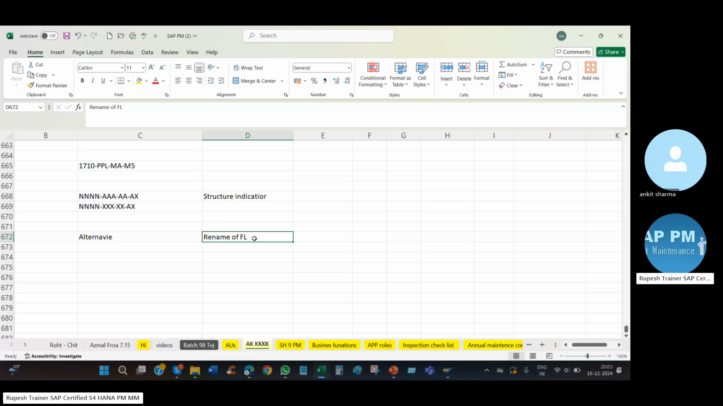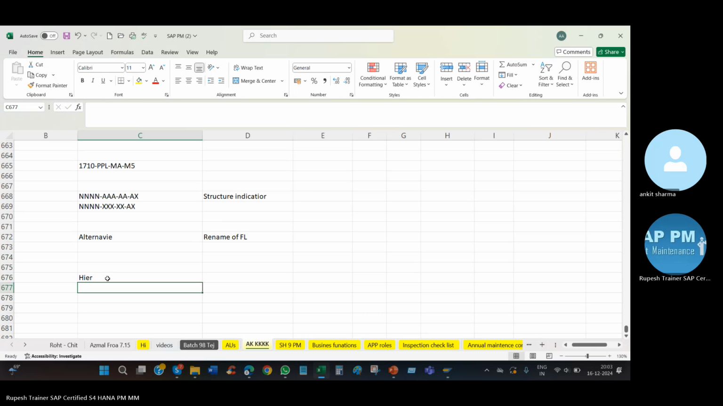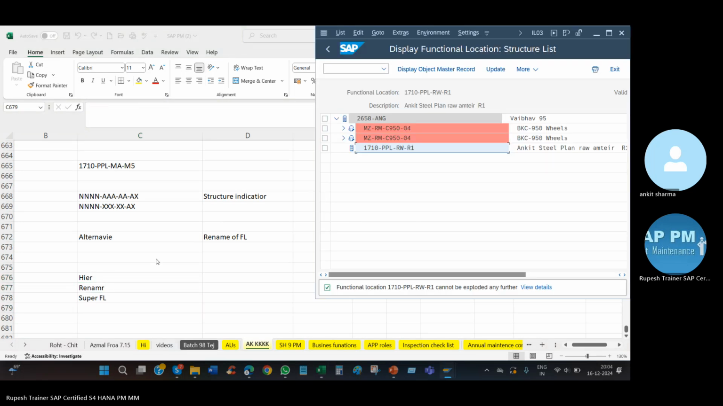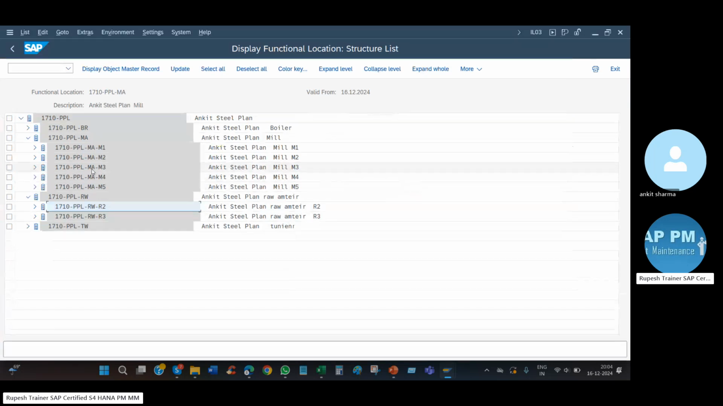You got it? You understand? SAP terminology is very, very important. Today, three terminologies: hierarchy, renaming of FL as alternative labeling, and superior function location. Upper you can't say, but use superior. Superior and hierarchy, renaming is alternative labeling, superior function location. Now the last one before closing.